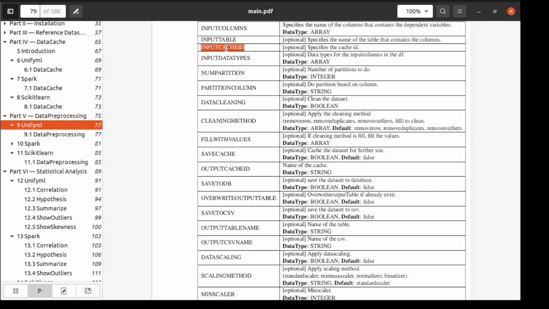Input columns, input table, input cache ID. Instead of input table, you can use the input cache ID. Input data types. If you want to change the data type of a column, mention the input data types parameter. Number partitions. Specify the number of partitions. Partition column. Define the column for partitioning.